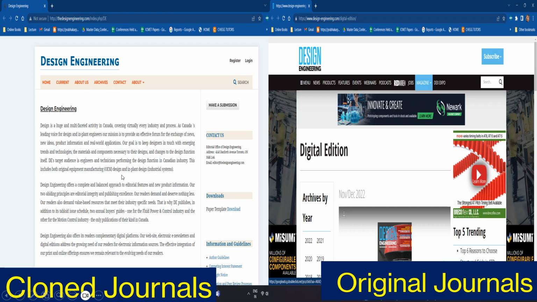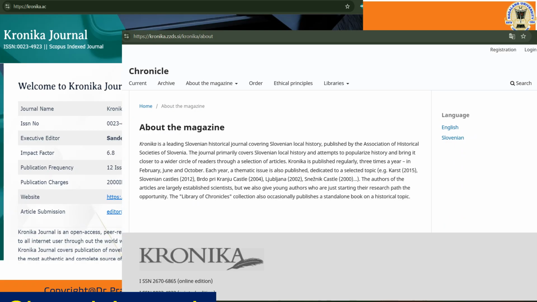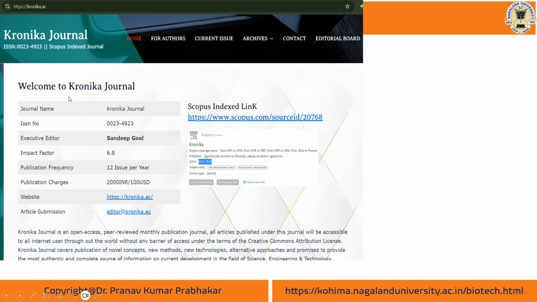How are we verifying it? How do I actually verify it? I'll let you know. Chronica journal. The original journal is only Chronica. If you see, the original is only Chronica, not "journal", and the cloned copy is associated with the Chronica journal. So this is a cloned website which is using the screenshot from Scopus for Chronica. See, in Scopus it is registered with the Chronica name only, not as Chronica journal, but they publish with the Chronica journal name. So this is a cloned website which is using the screenshot from the original journal.